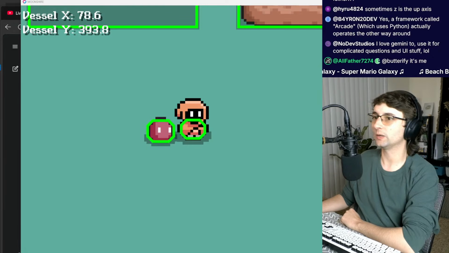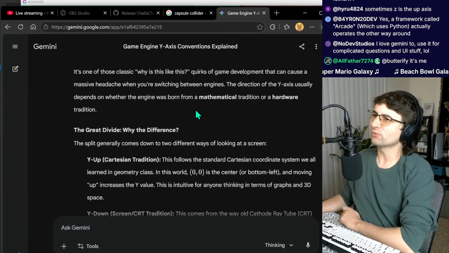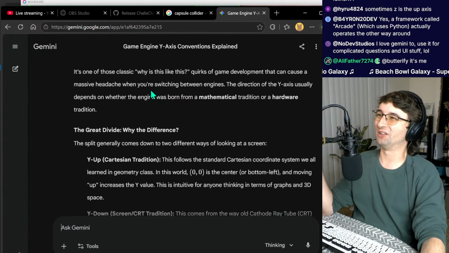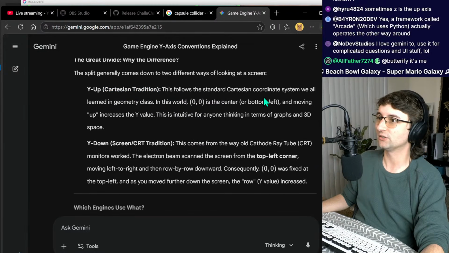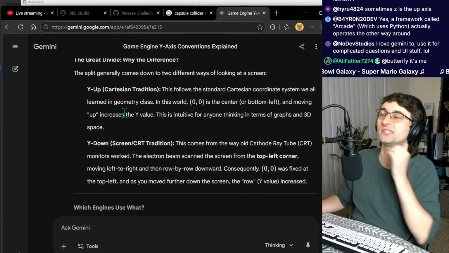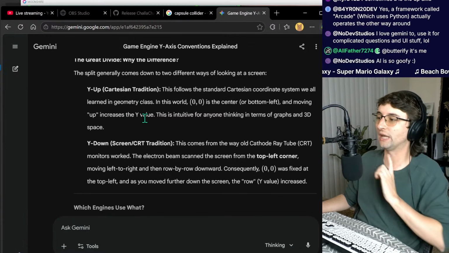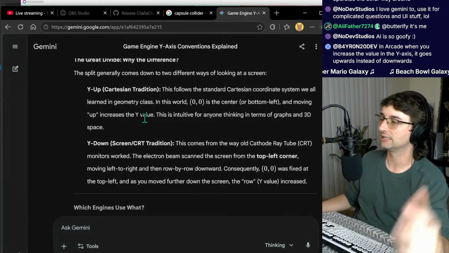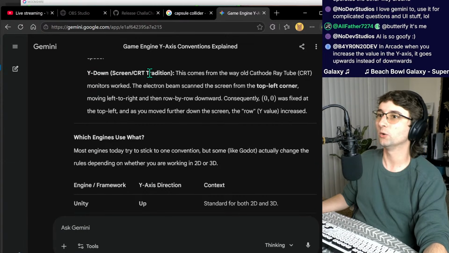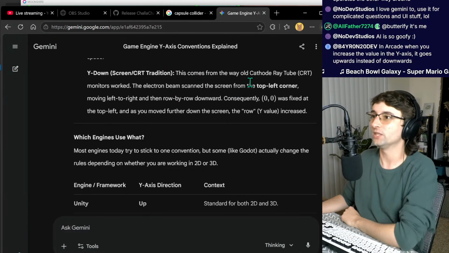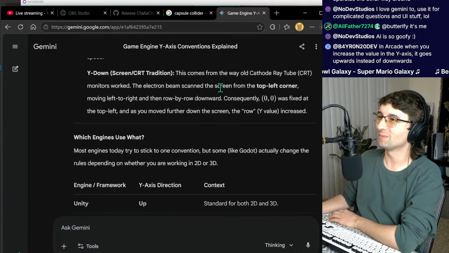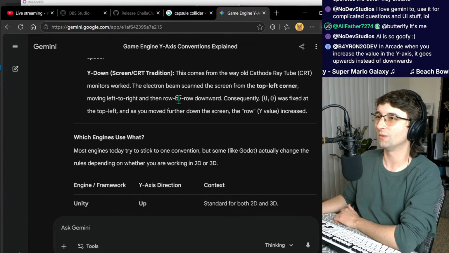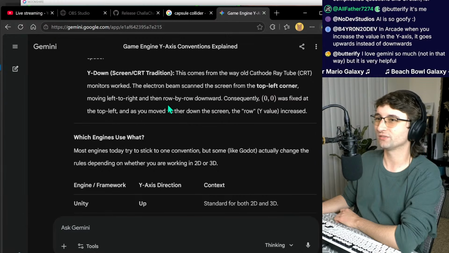Let me check how that is coming along. It's one of those classics, why is it like this, of game development that can cause a massive headache. Cartesian tradition: it follows the standard Cartesian coordinate system we all learn in geometry class. That's what I always say, in math classes we always learn that y goes up, which is why it's a little bit weird on the screen. CRT tradition: the old cathode ray tube monitors worked by an electron beam scanning the screen from the top left corner, moving left to right, and then row by row downward. Consequently, 0,0 was fixed at the top left. I didn't know that. That's amazing. I had no idea.